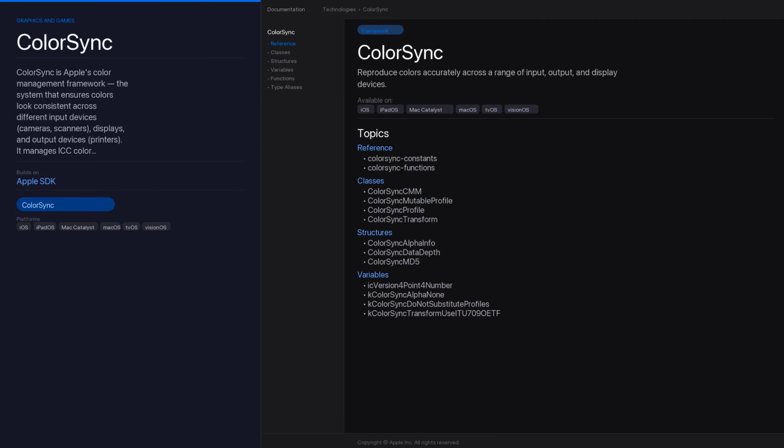ColorSync is Apple's color management framework, the system that ensures colors look consistent across different input devices, cameras, scanners, displays, and output devices, printers. It manages ICC color profiles and transforms colors between color spaces. Most developers never call ColorSync directly. It runs transparently in the graphics pipeline, but developers building color-critical apps like photo editors and print tools need to understand and interact with it, used in professional photo, video, and print applications.